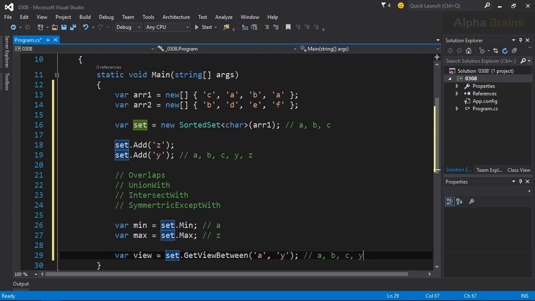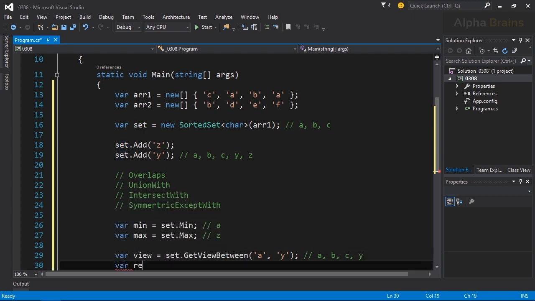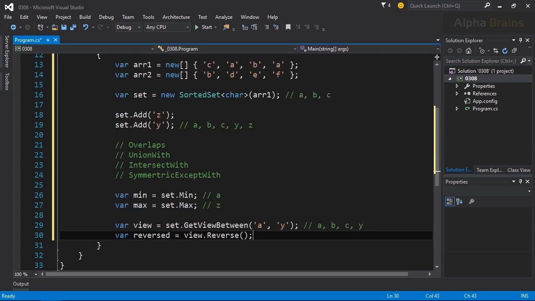There's another method called reverse. Now, this doesn't return a set. Instead, it returns an IEnumerable of char in this case. And it simply takes the values of the set and reverses it. But it does not change the set at all. The set is still in alphabetical order in this case. But the collection returned by the reverse method is in reverse order.